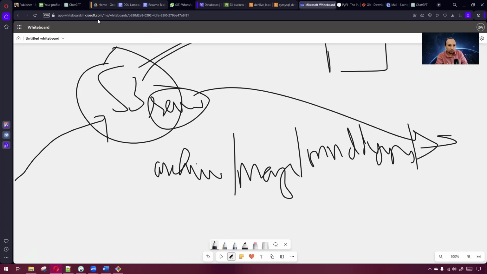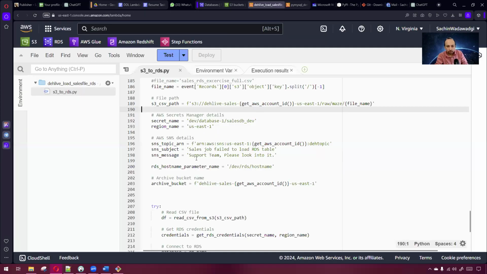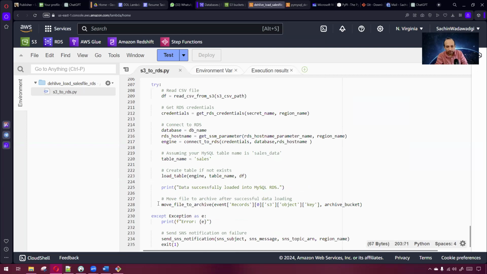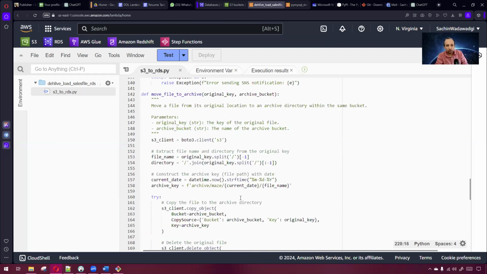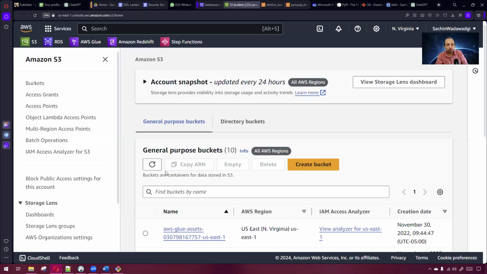If you look at my code here, I have the same bucket. If you look further down, I am using the archive function here to move the file to archive. If I go to this one, it's right here. Move the file to archive. It will just move the file to archive, and I'll show you how it looks.